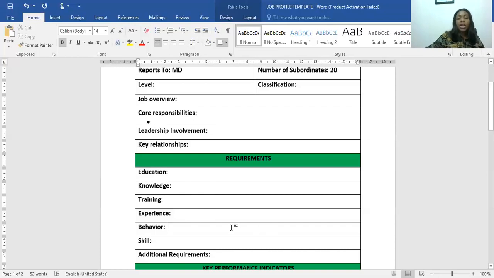You put it here. What are the behaviors you would like them to portray? You could say something like they have to be a good negotiator if they'll be dealing with clients and suppliers or vendors. You want them to be able to handle and manage XYZ, basically the behavior. The skills you want them to possess, you put them here.